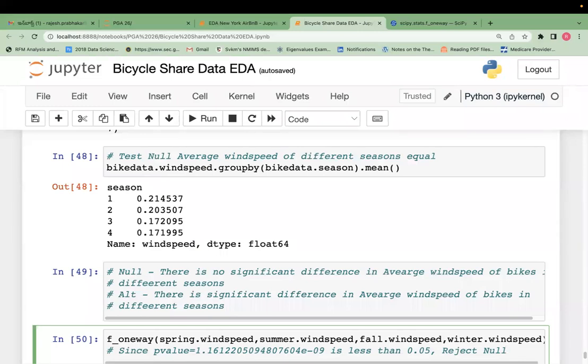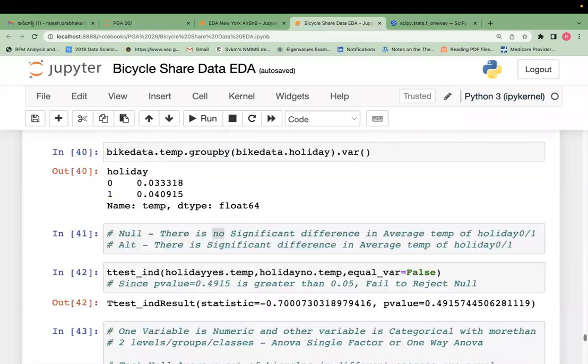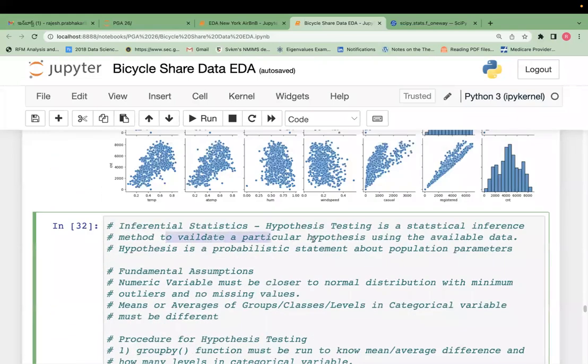That is what I told you at the top. Why do we do hypothesis testing? To validate a statement. What does hypothesis mean? Hypothesis is a word from Latin. In plain English, hypothesis means a statement. We are going to make a statement and we need to validate it. How do we validate a statement? Using hypothesis testing and available data.